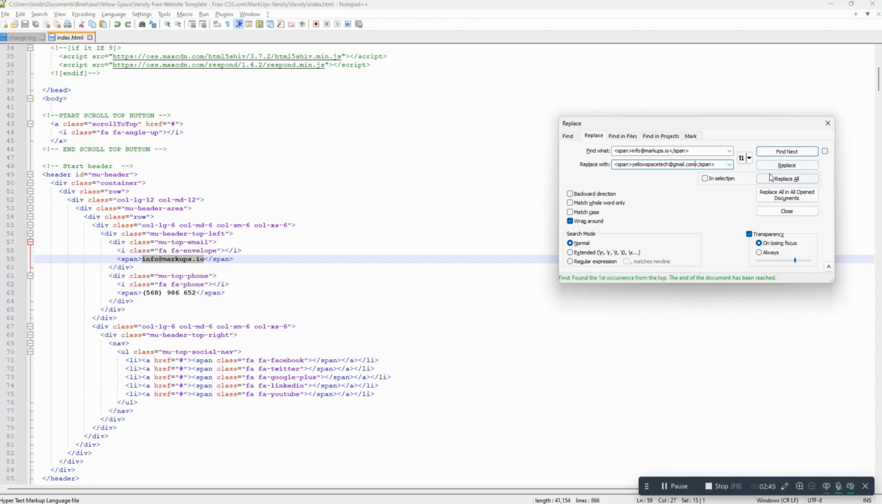You'll be given the opportunity to replace all identical words in the index file, and you can also replace all identical words if you had multiple files opened, but for this video, we will click Replace All in this index file and as you can see, it says one occurrence was replaced.